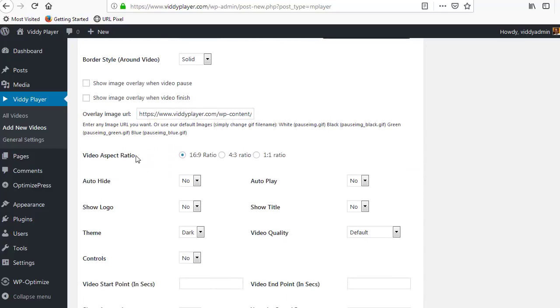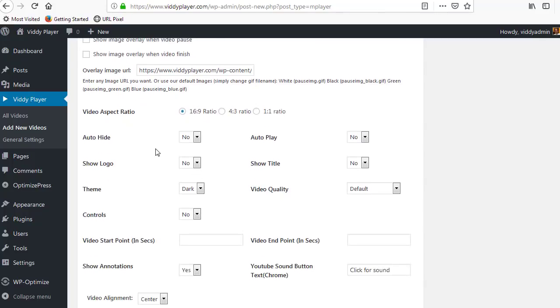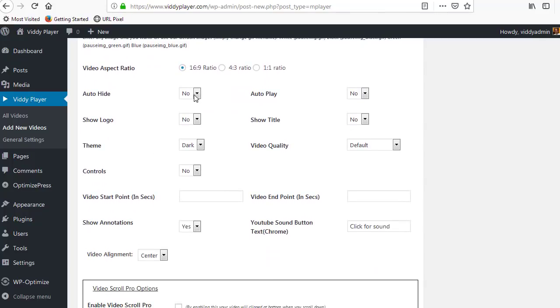Okay. There's the aspect ratios. We've gone over this. So here's the parameters. Do you want to have auto hide? Yes or no?